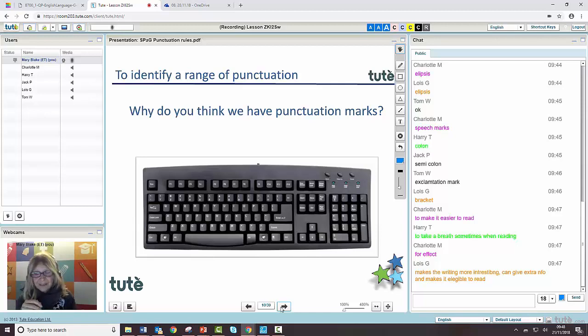Lois has said makes the writing more interesting. It does, and it can give extra information and make it legible to read. Yeah. So if it's illegible, then it's not making sense, is it? So it helps our writing to make sense, and it can be used very, very well to support the words, as can sentence structure. Okay, so when you get punctuation, sentence structure, and words all working beautifully together, that's when you get fantastic writing. If you just have great words but no punctuation, you're not really going to make any sense. Okay. Well done, everybody.